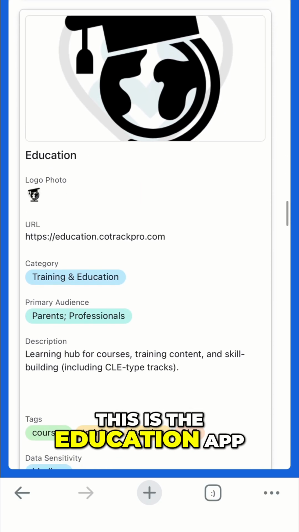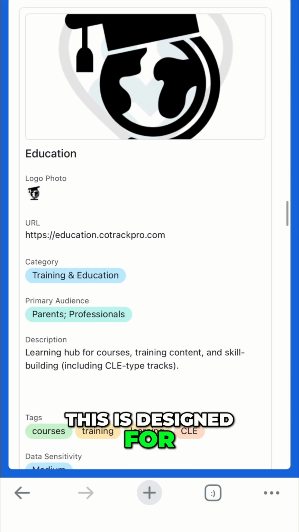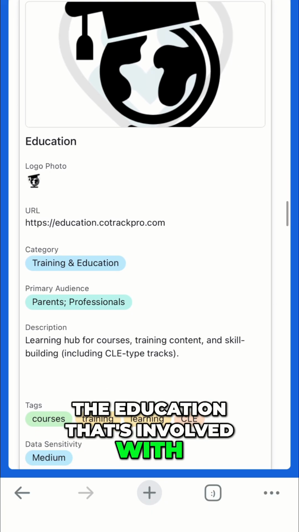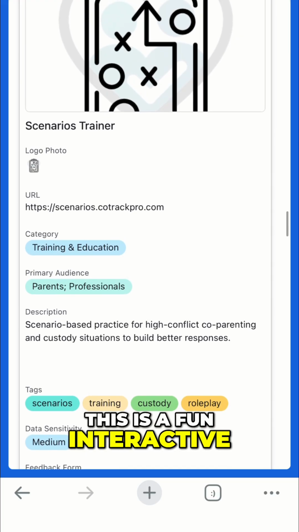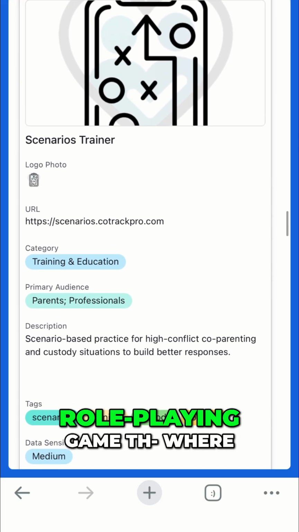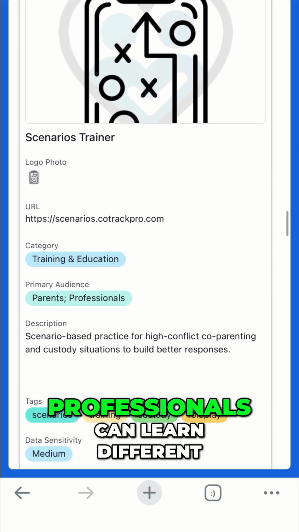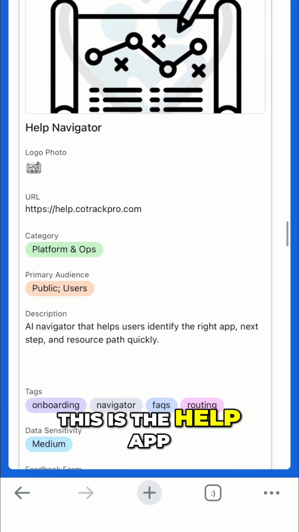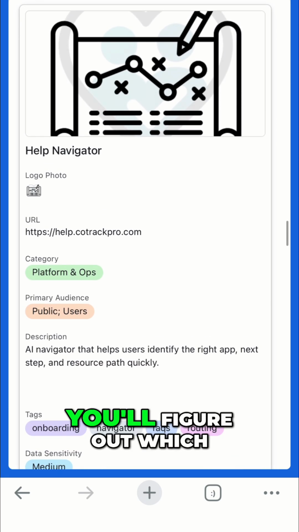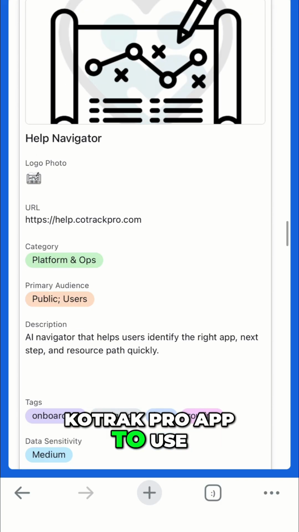This is the Education app. This is designed for the education that's involved with the child. So this is the Scenarios app. This is a fun interactive game, a role-playing game where a lot of different professionals can learn different scenarios and how to be able to respond to it. This is the Help app. Once you go through this, you'll figure out which CoTrackPro app to use.